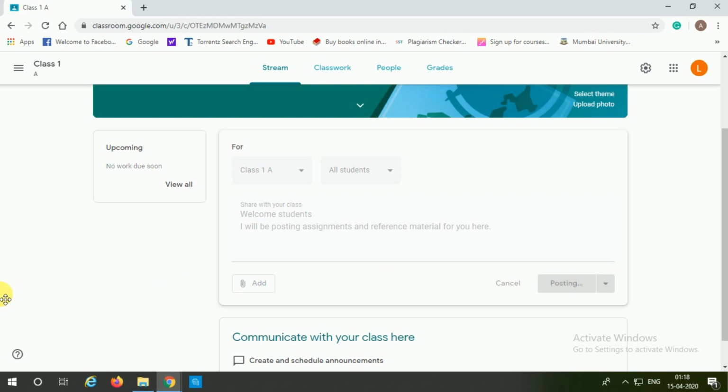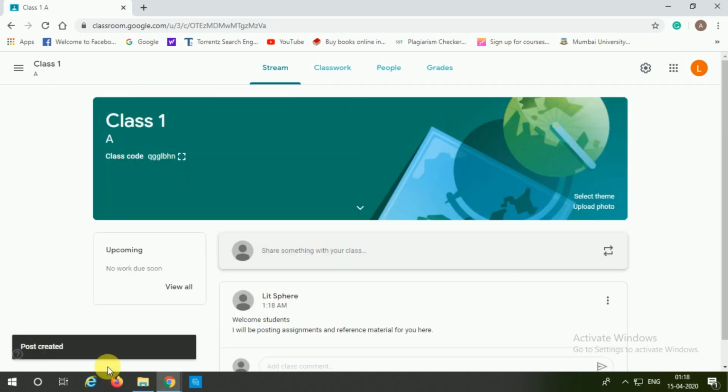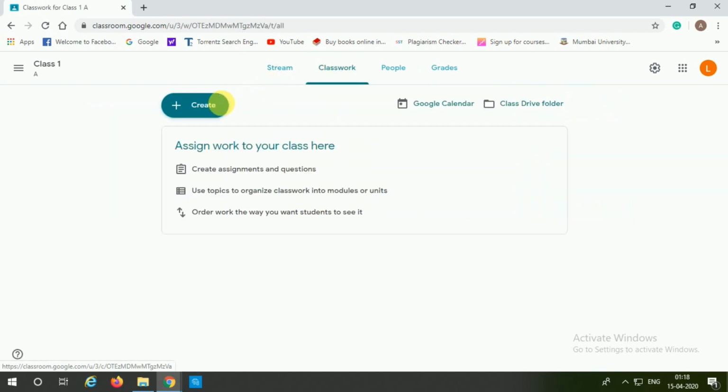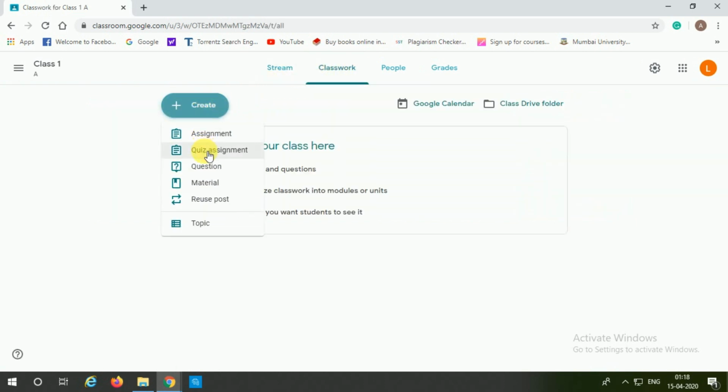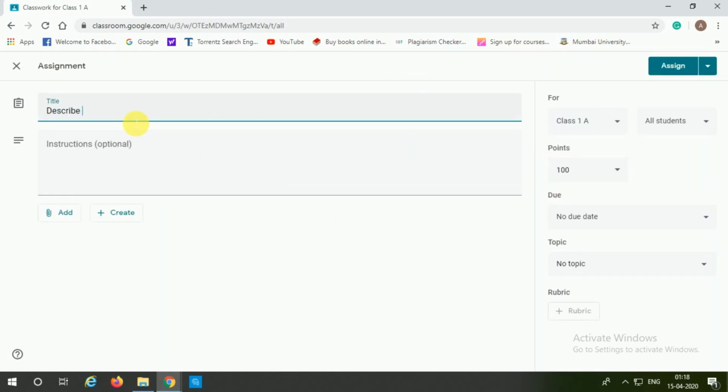I will show you the other tabs right at the top here. So this is where you can create assignments, quizzes, questions. You can post material to the students. You can also reuse posts. How? Let me show you one of these. How do you create an assignment or anything as such?